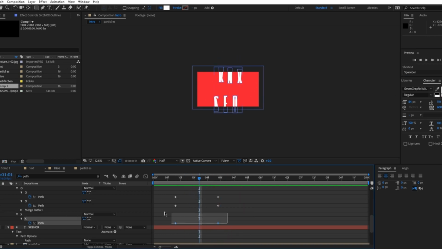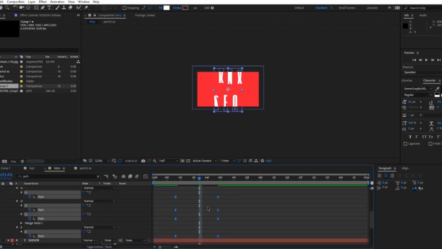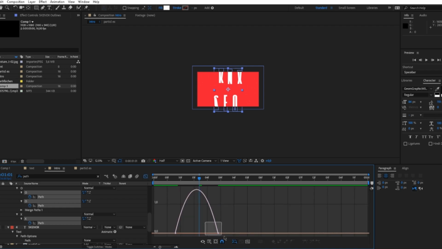Awesome, now highlight all keyframes, press F9. And go to the graph editor to make the curves like mine.